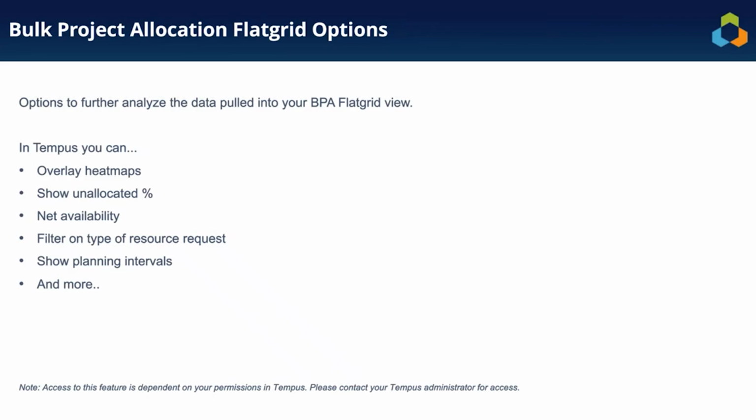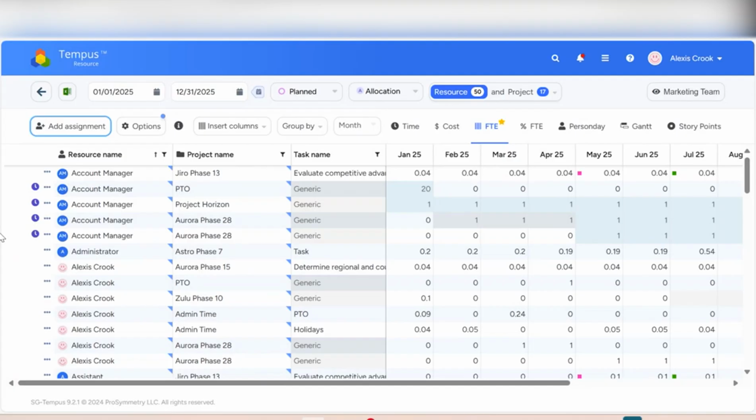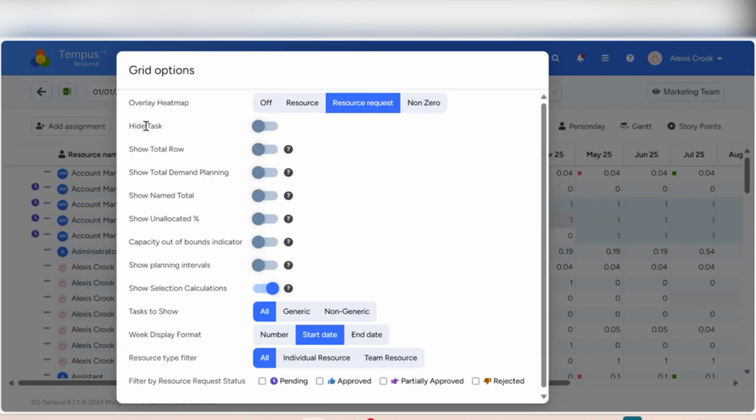All right, so navigating to the Bulk Project Allocation Flatgrid tile, here is my view. I've got some information populating here on the right-hand side. Today we are going to focus on this button, which is the options. So if I click into here, the first thing that we've got here is the ability to overlay a heat map. So you can turn this off if you want. There will be no heat map on your information.